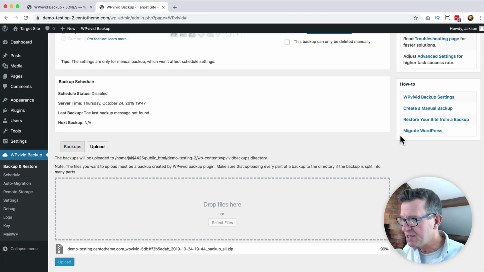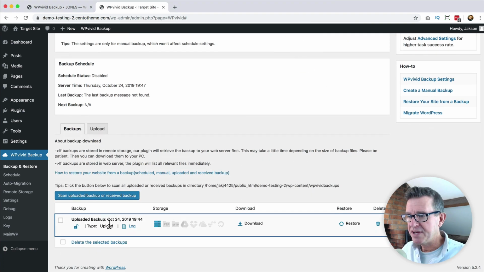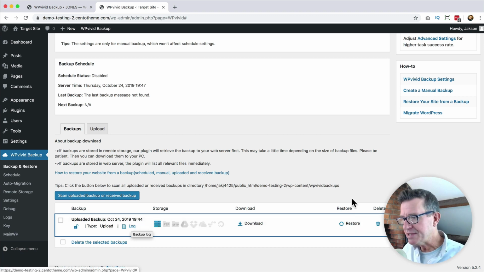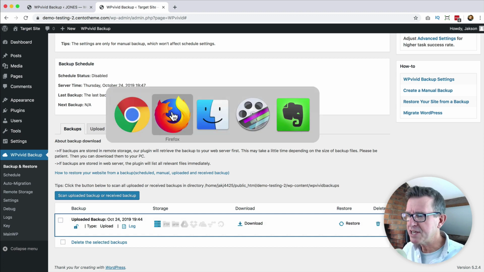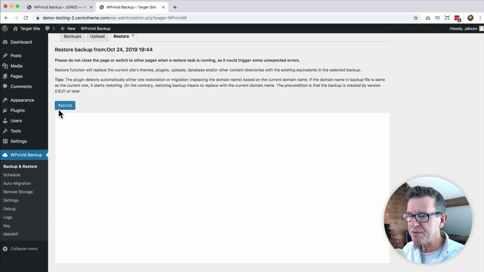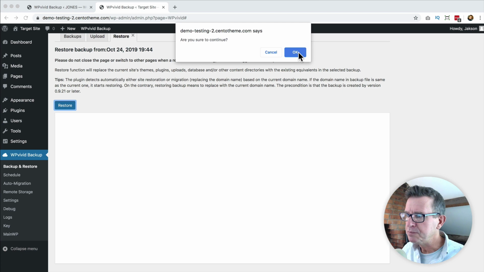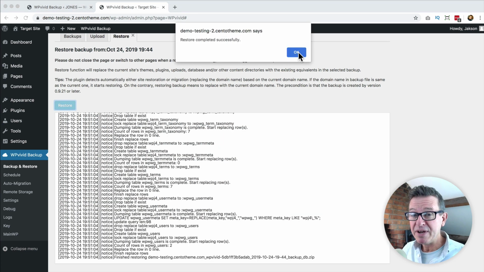And here we go, it's nearly uploaded and the upload has completed. We click the OK button and here we have the uploaded file. And it really is as simple as clicking this restore link and then confirming it. So just to be sure, nothing up my sleeves, here's our site, and we're going to click the restore button, click the confirm, and WPvivid will do its thing. And bam, it's done in literally a few minutes.